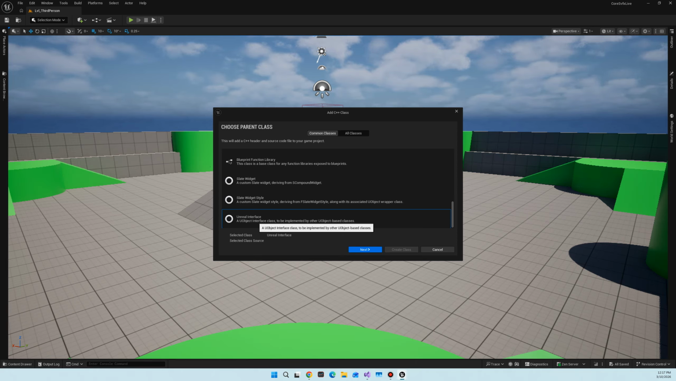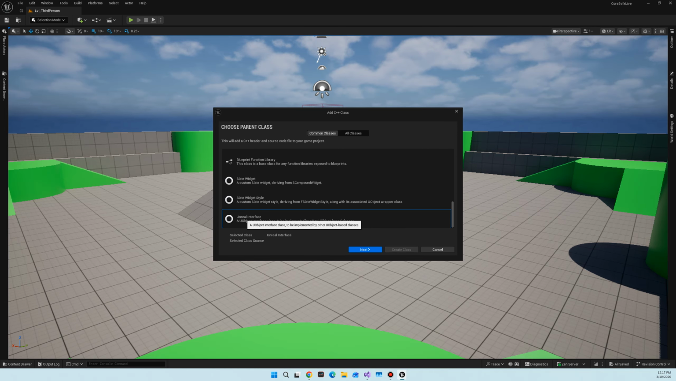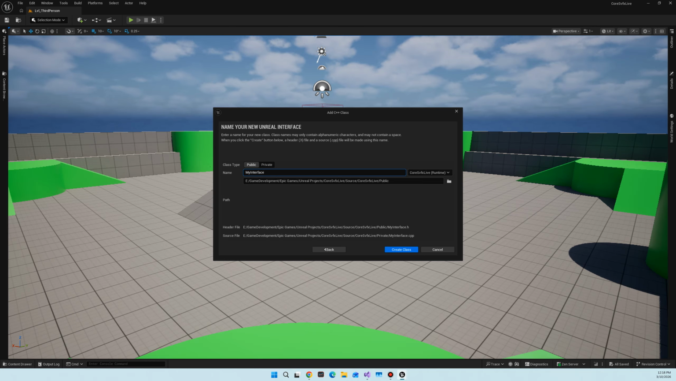And then if you forget to add something later on as your project grows, you've now got a bug. This way you can just keep this simple and reusable. So that's what we're going to do here. I'm going to go ahead and create an Unreal Engine interface. This is under Common at the bottom. Just scroll down to the bottom, it says Unreal Engine interface, hit Next.